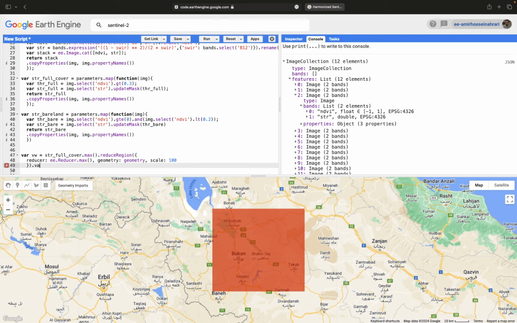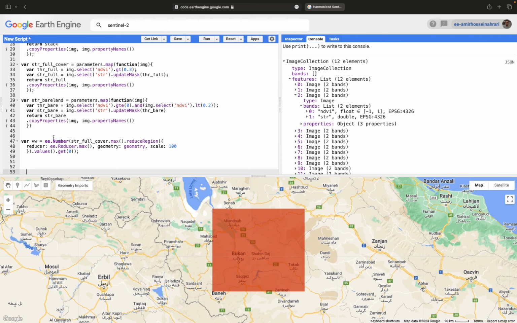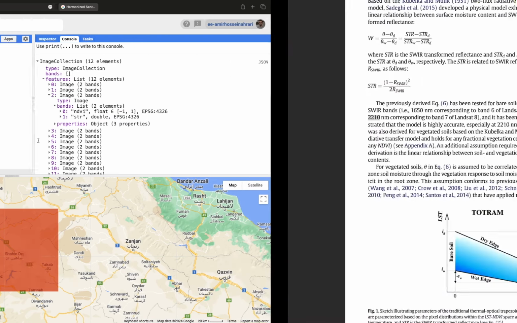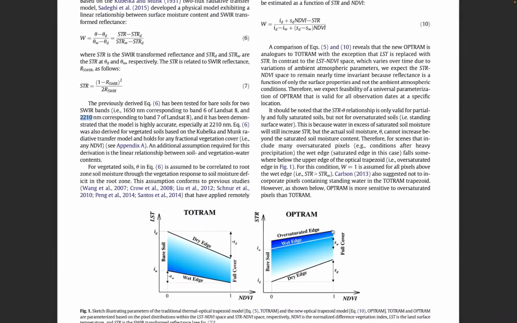In order to get the output as a value, use values and get the first item in the conversion. And in order to convert it to a number format, Earth Engine .number is very helpful. So the wet vegetation value shows the value that we have for this site.